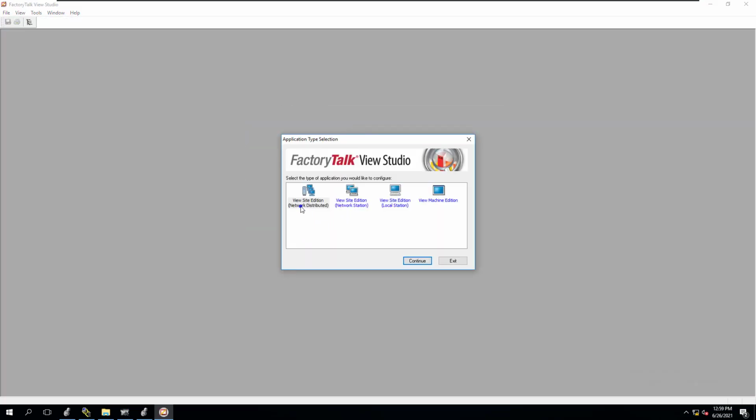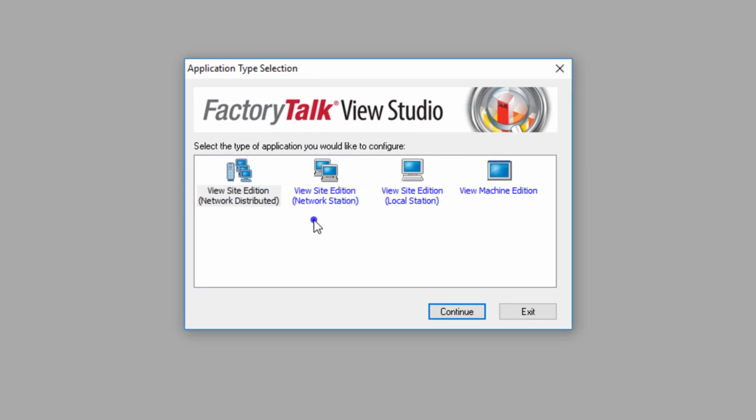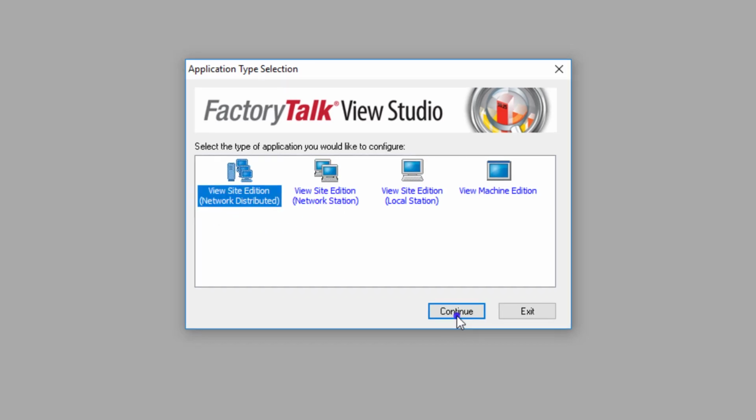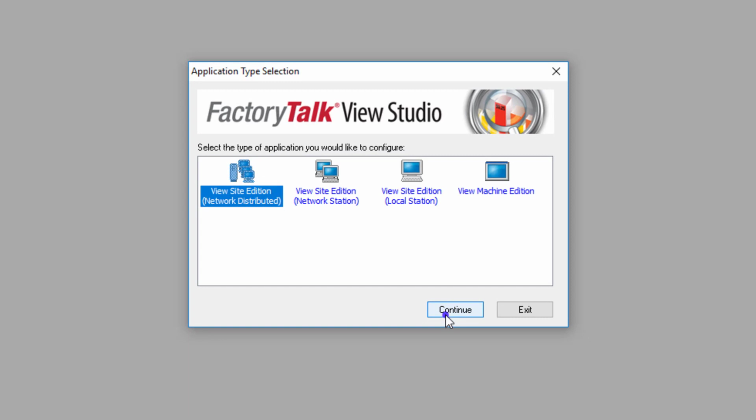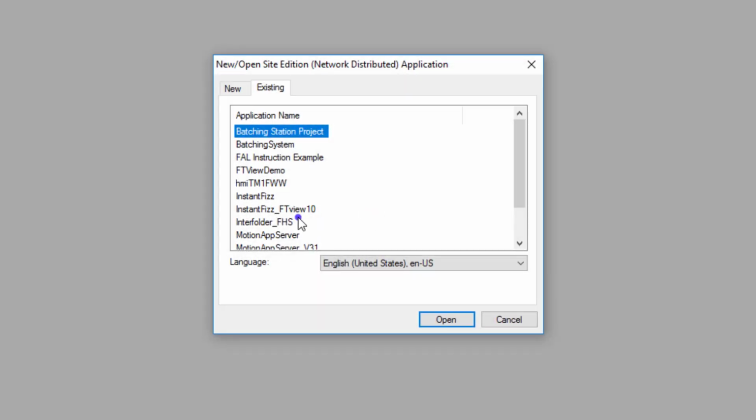We're then going to go to our network distributed. Again, this is where you can pick your levels: machine edition, local edition, network edition, network station, or network distributed. We are going to be doing a network distributed application, so this will work on just about all those except for the ME station. The ME station is completely different. So we're going to choose our application now.